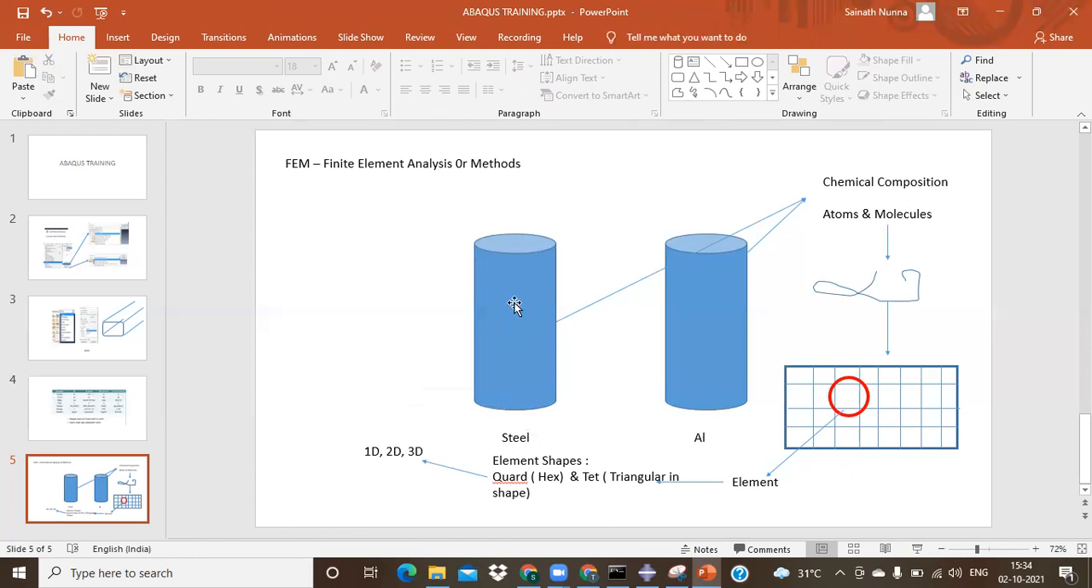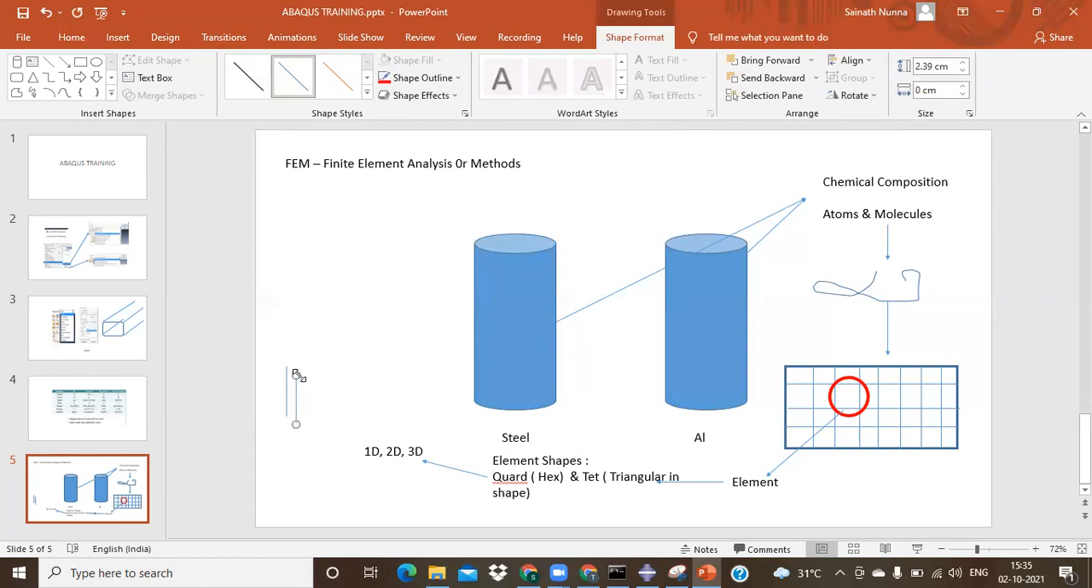When I go for these geometries, I have to make some assumptions when I bring my geometry to a 1D, a 2D, or a 3D. To make these assumptions, what we can do is go and plot your X and Y axis.